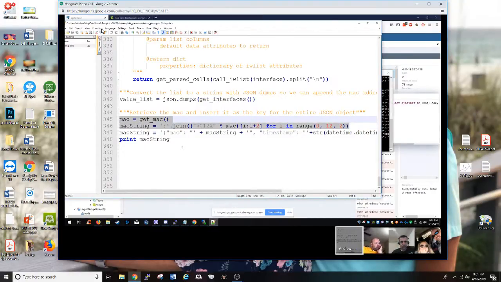It's calling that function and then converting it into a readable format, and then appending that string that contains the MAC address into our JSON. So you see, I've got the MAC key. If I were to search for this particular key in JSON, it's going to give me whatever's contained here.